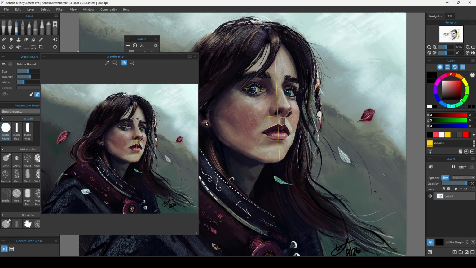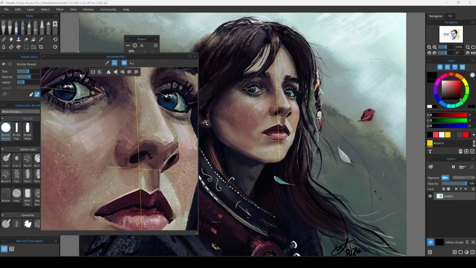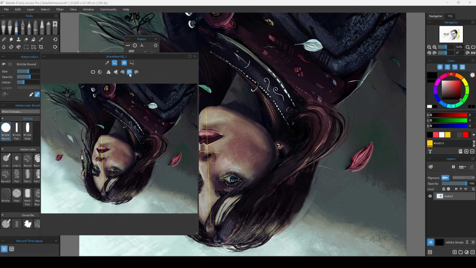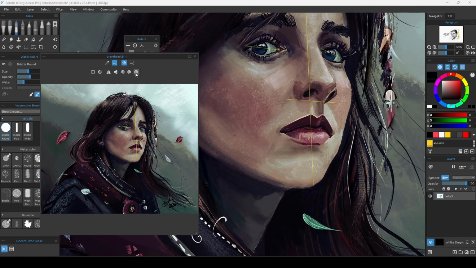To delete, you can hover over and hit the delete button. You can obviously flip your reference if you want. You can turn off the colour so that you can see the values. You can click this button if you've zoomed in and it'll fit it back into the dialog box. You can rotate to the right, don't know why you'd want to do that, and you can reset the transformation.